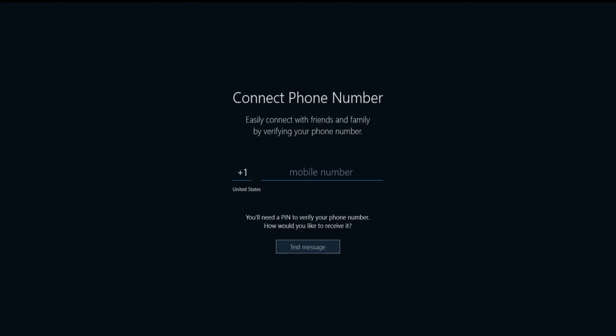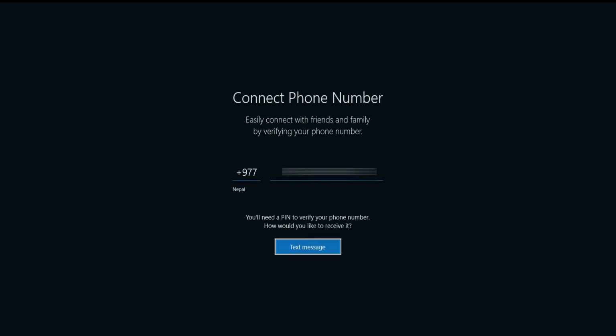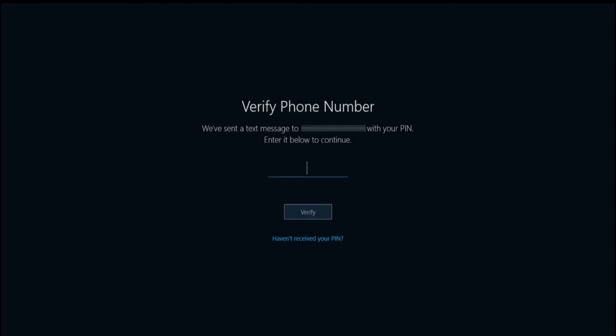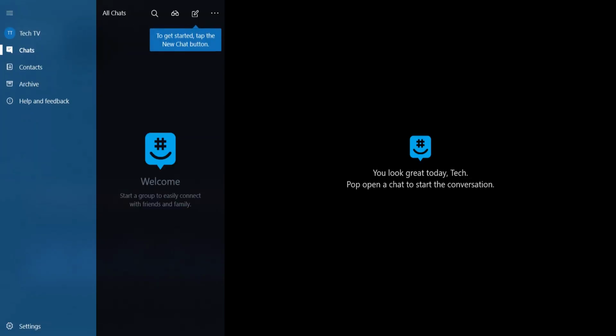The next step to sign up for GroupMe is to verify your phone number. So, select your dialing code and enter your phone number. Tap Text Message. A verification code will be sent to your phone number, so enter the verification code here and tap Verify. So that's how you sign up for GroupMe.